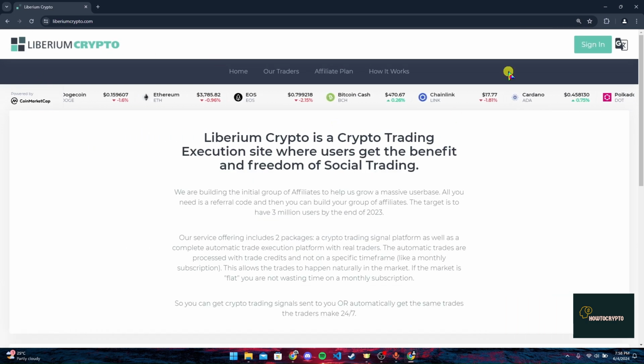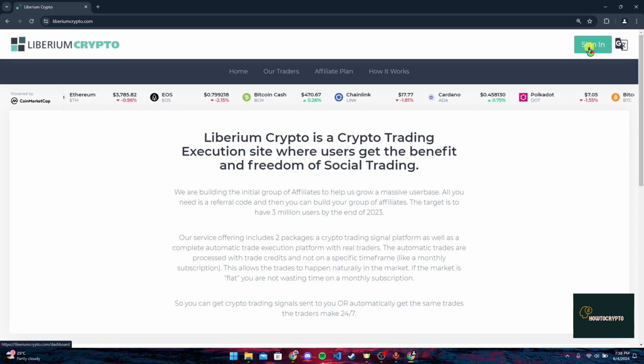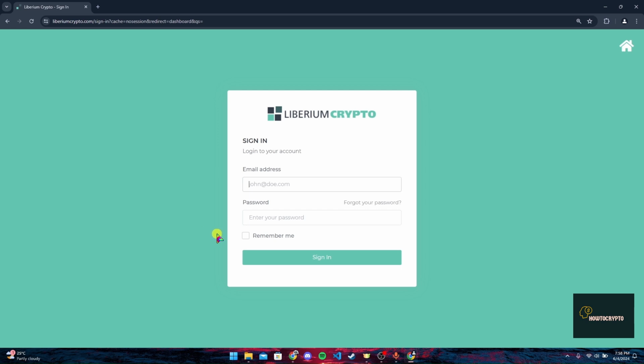At the top right corner of the screen, you can see the sign in button. Click on it. After that, a login page will appear on your screen. Now you need to type in your email address which is associated with your Liberium Crypto account and your password here. After typing in your information, you can click on the sign in button to log into your Liberium Crypto account.